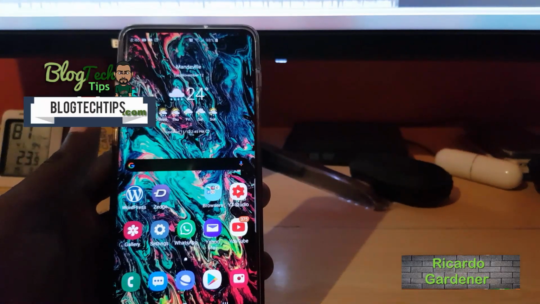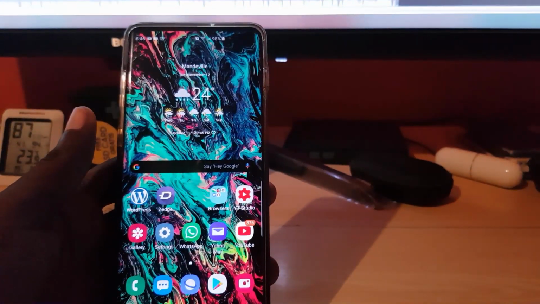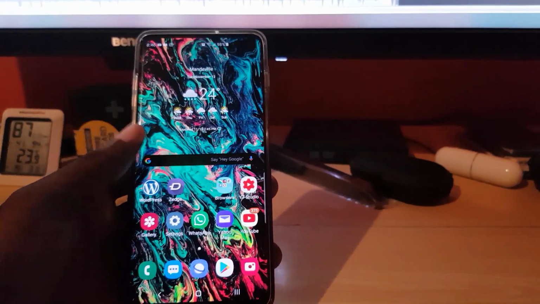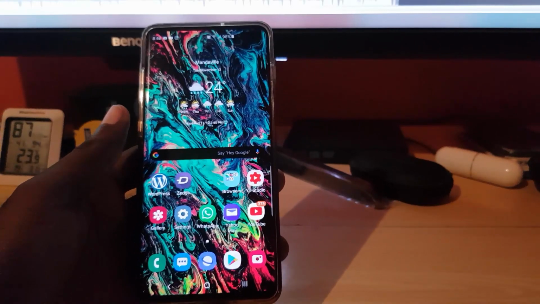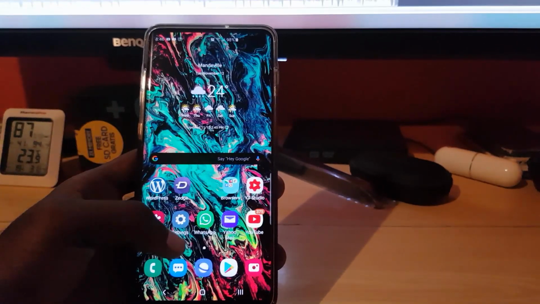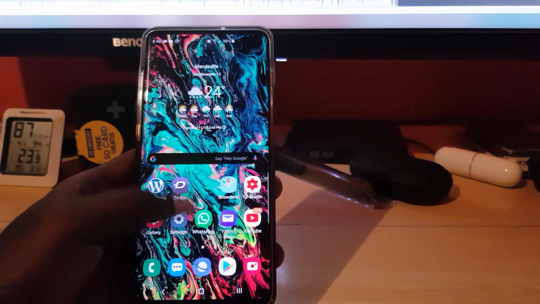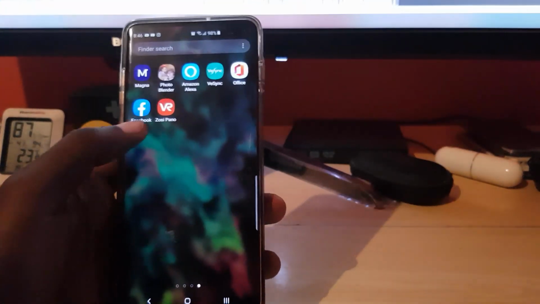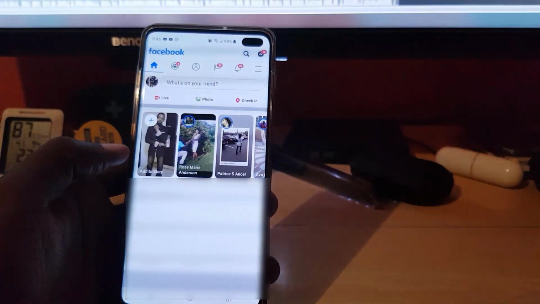And of course, guys, today I'm going to show you how to activate two-factor authentication on the Facebook app. And of course, all you need for this tutorial is your smartphone and the Facebook app. So the first thing I'm going to do, guys, is just go ahead and launch the Facebook app. So just find the Facebook app and launch.